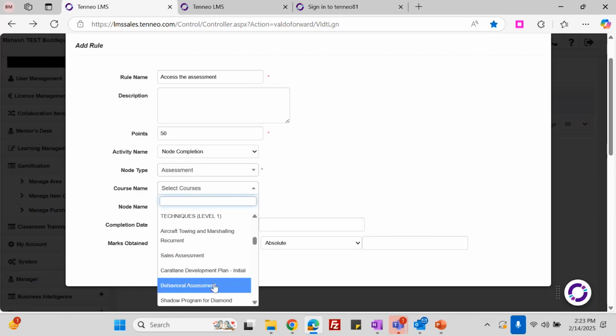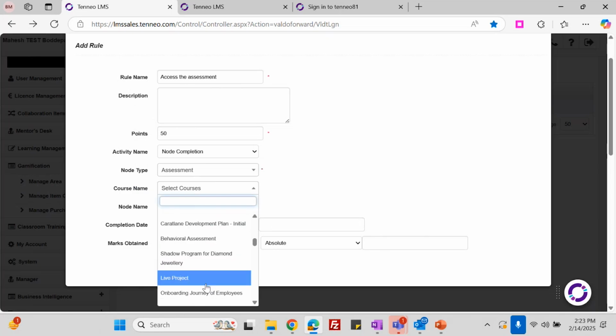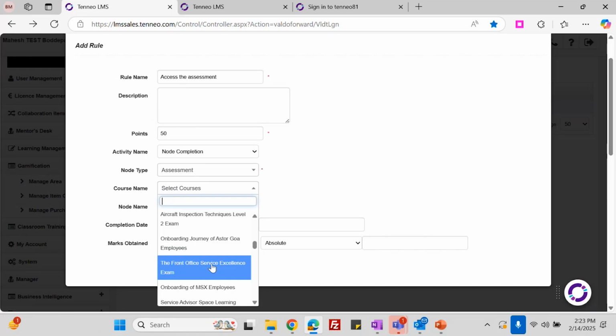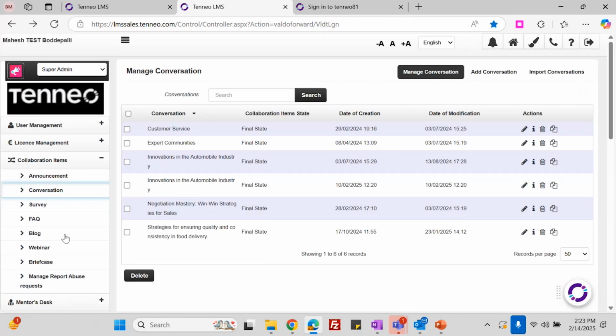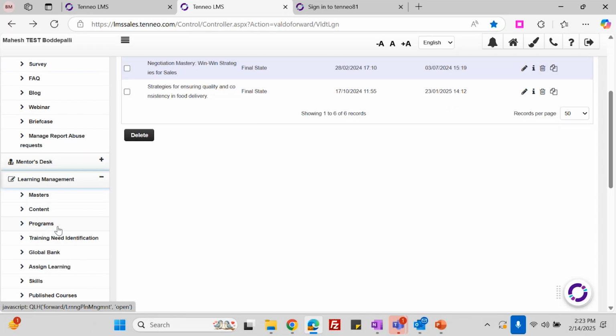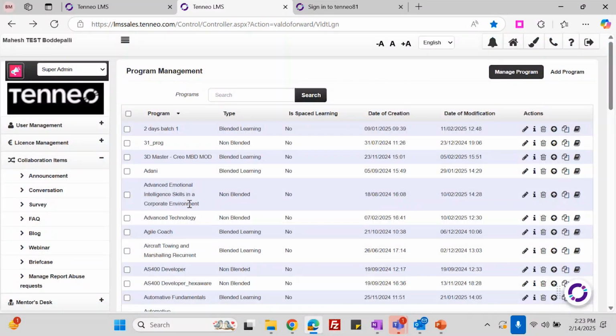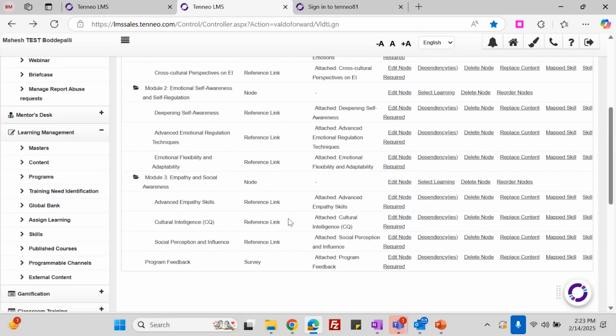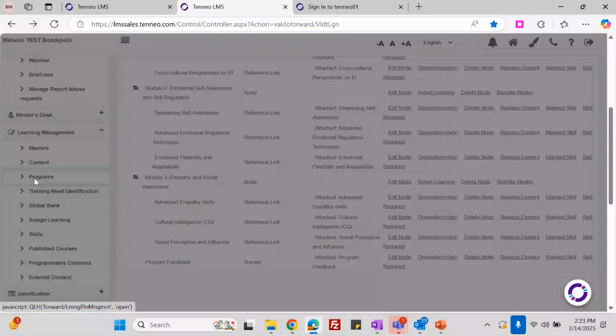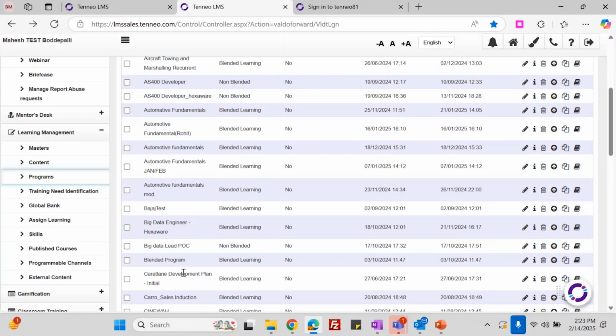Now let's take, I want to map with this onboarding journey for employees, or with this front office service excellence exam. Under this course name, if you are selecting a program, there may be a program which is mapped with that assessment. Let's take this advanced emotional intelligence skill, it is a program. Under this particular program, I think there is no video. Sorry, no assessment. Let me go to a program which has an assessment.